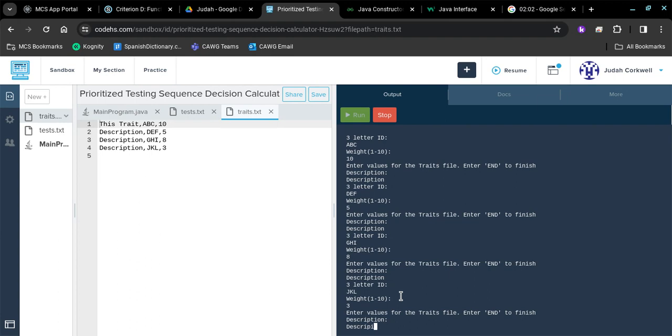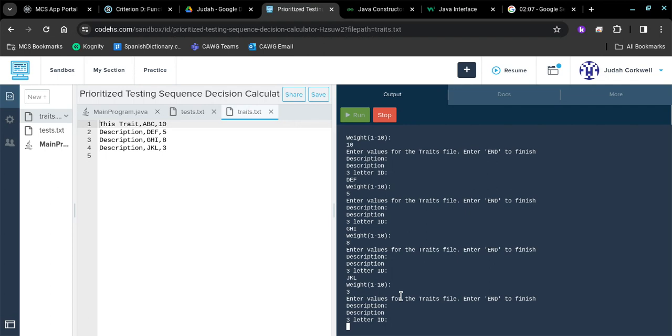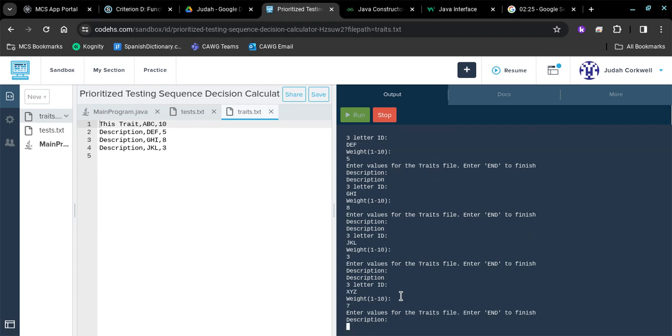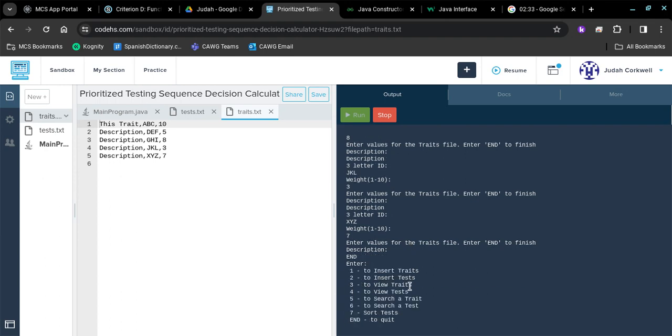Description, weight of, oh wait, no, XYZ, and a weight of, let's give it a 7. So I've got 5 traits. I don't want to add any more because I just don't feel like it, so end. And it'll take you back to main prompt with the list of actions.